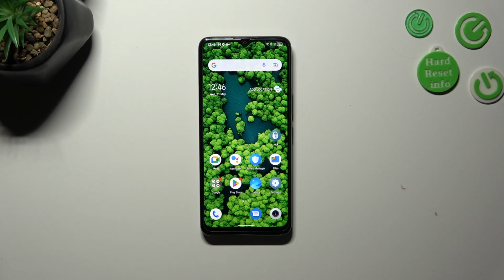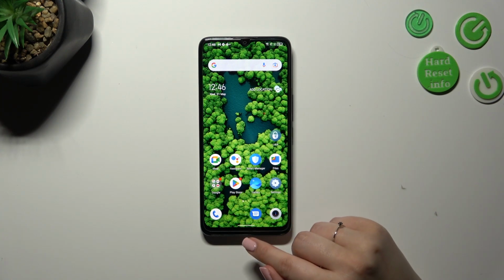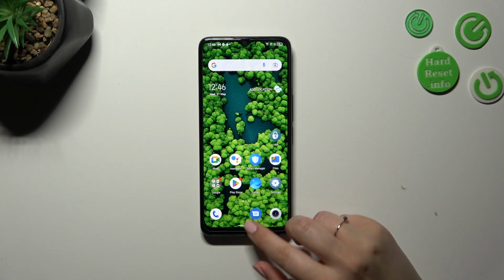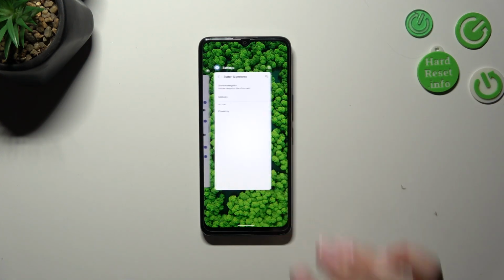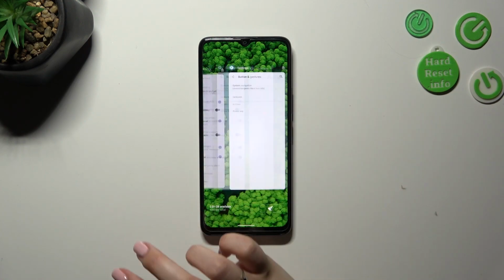Alright, so first of all we have to enter the recents, and depending on what kind of navigation type you've got set, you can do it differently. So if you've got 3 buttons navigation, just tap on the button with a square icon, and if you've got the gestures, just swipe your finger from the bottom to the center of your device and hold your finger somewhere here. After releasing, you can see that here we've got the recents.